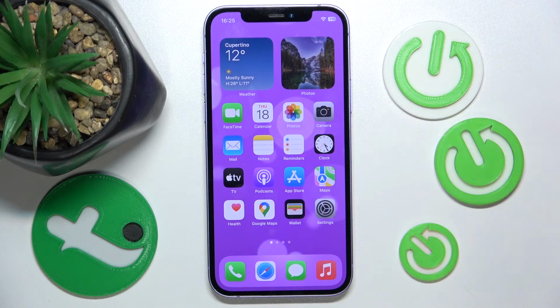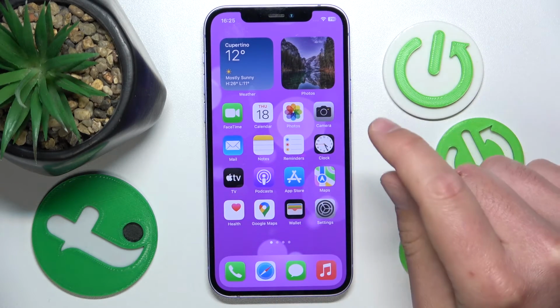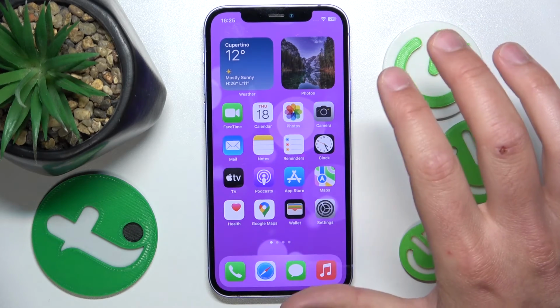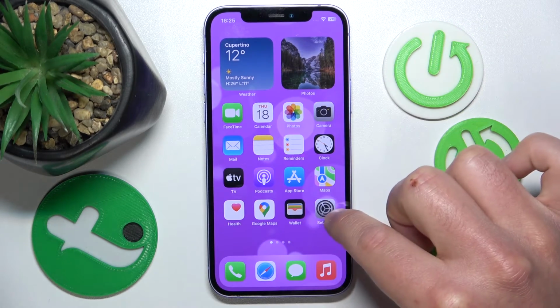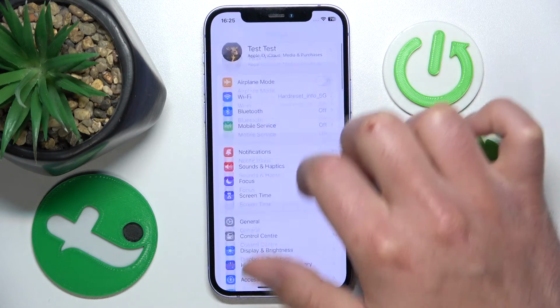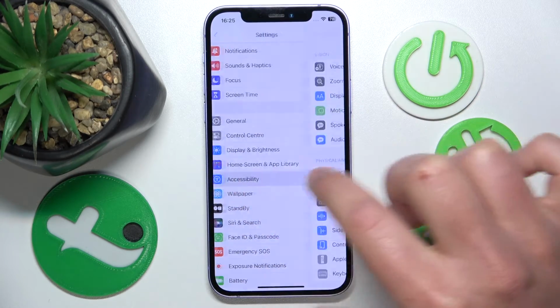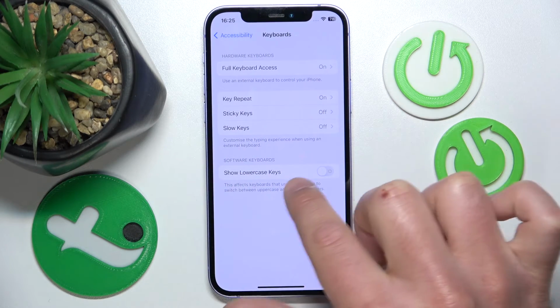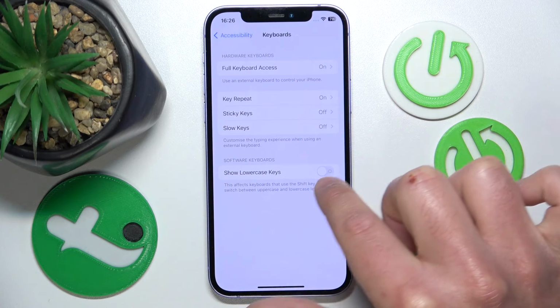So today in front of me is the iPhone 12 with iOS 17.4, but it really doesn't matter whether you're doing this on an iPhone or an iPad, it is all going to work the same on both of those devices. So what you want to do is open Settings, then swipe down a little bit, tap on Accessibility, then swipe down, tap on Keyboards, and here you have the option to show lowercase keys.